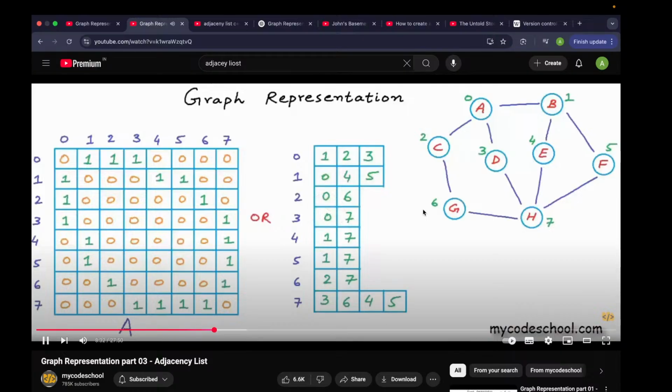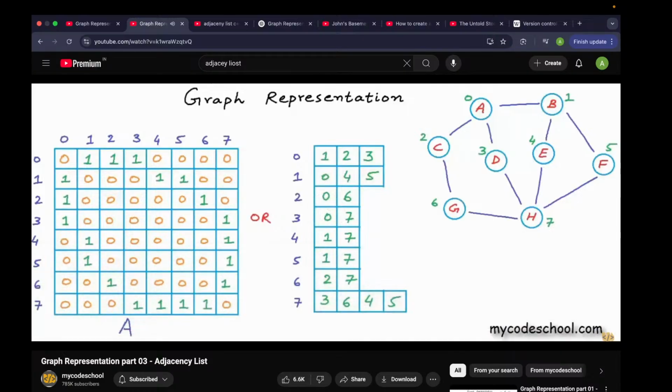We are still storing the same information. We are still saying that 0th node is connected to 1st, 2nd, and 3rd node. 1st node is connected to 0th, 4th, and 5th node. 2nd node is connected to 0th and 6th node, and so on. But we are consuming a lot less memory here.